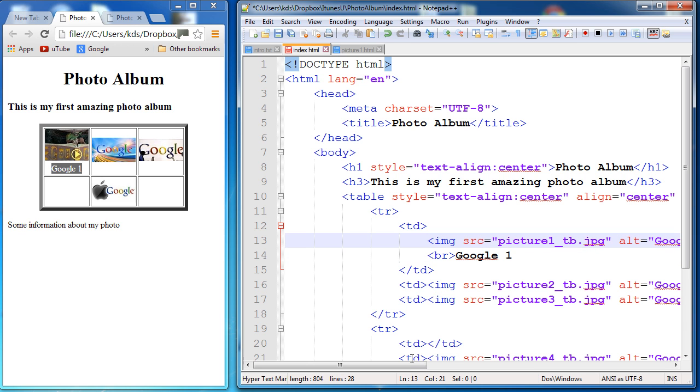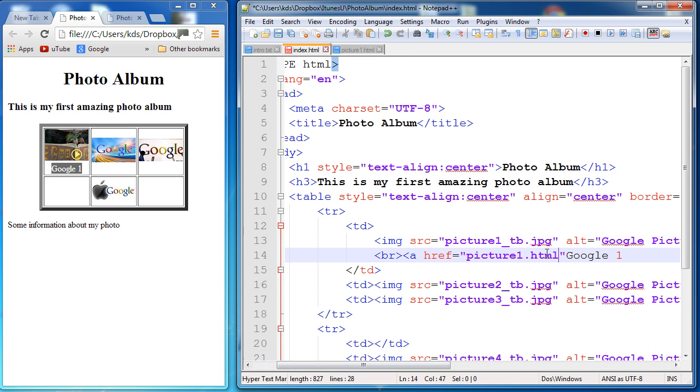Now what I want to do here is link this word to the other web page. The tag for this is called an a tag, and the attribute is href, or hypertext reference. The href points to the web page that you want to go to. So in here I'm going to put the other web page, which is picture1.html. Okay, so that's that sorted out.